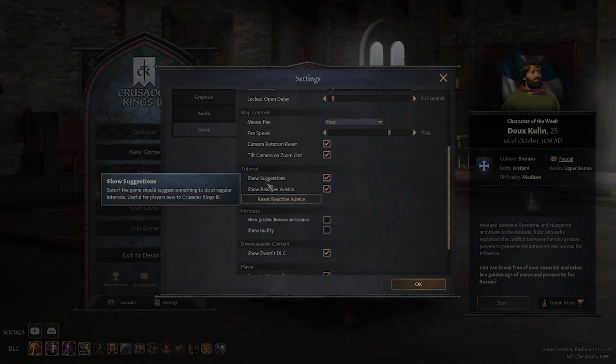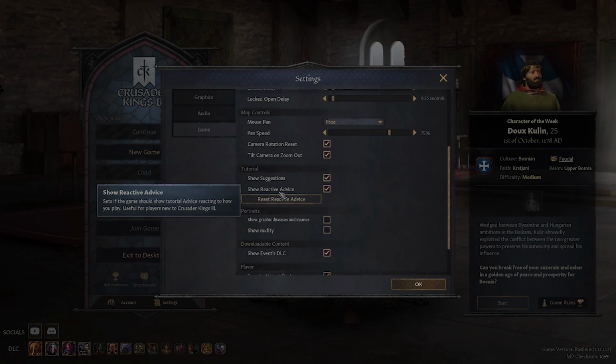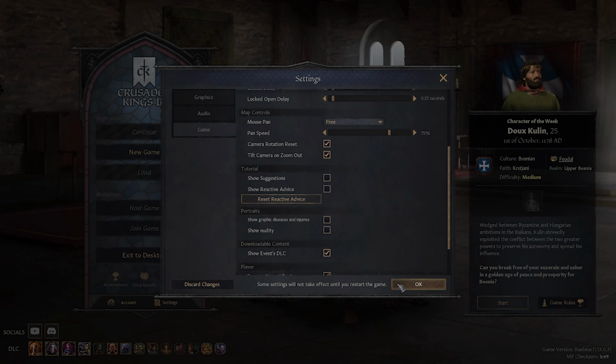Now you can toggle if to show suggestion, show relative advice, or you can reset reactive advice. If you are already quite learned in the game mechanics, you can turn those off and tap OK.